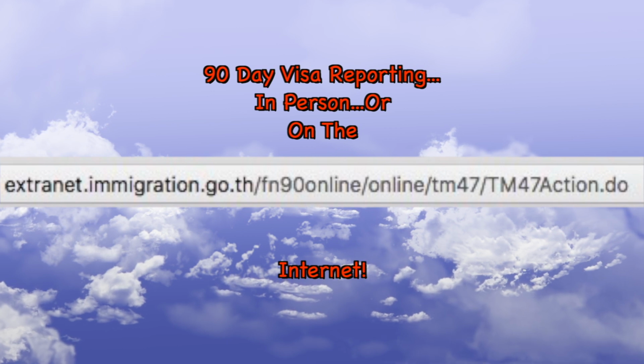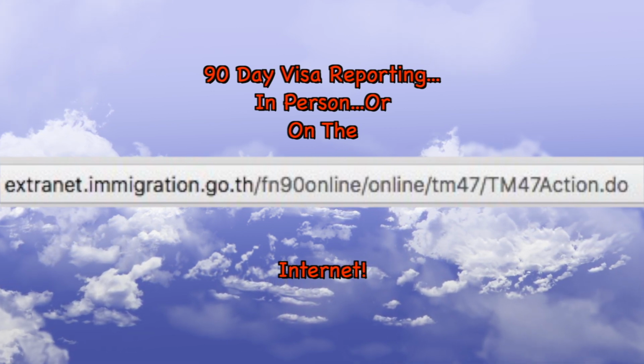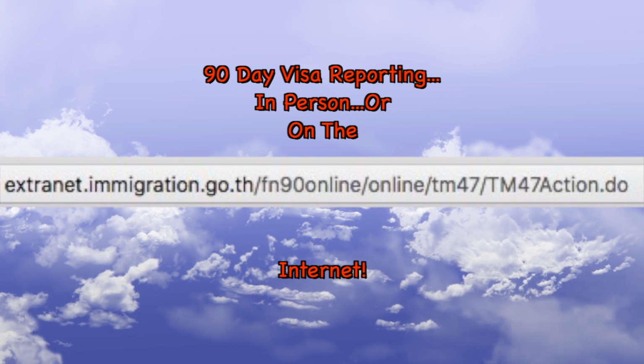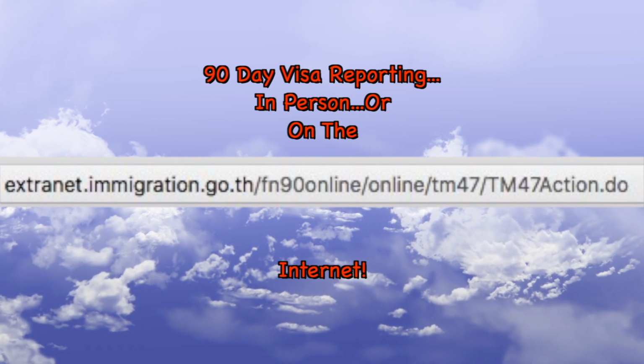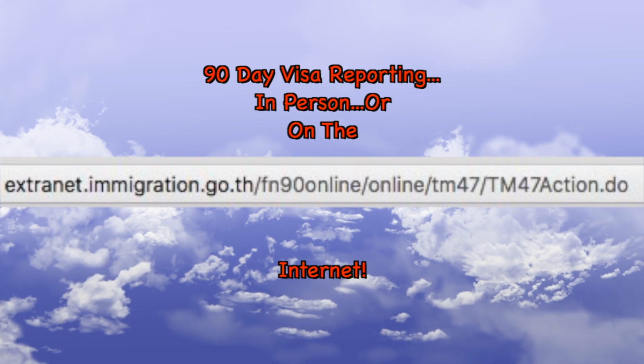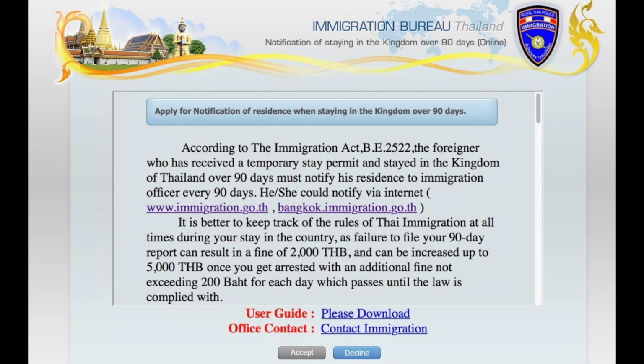Now, if you do it online, go to this address here, and what you will get is this screen here. Now, it's important that you read the whole thing. So the first thing you see is apply for notification of residence when staying in the kingdom over 90 days. If you go here and try to accept, it will not let you.